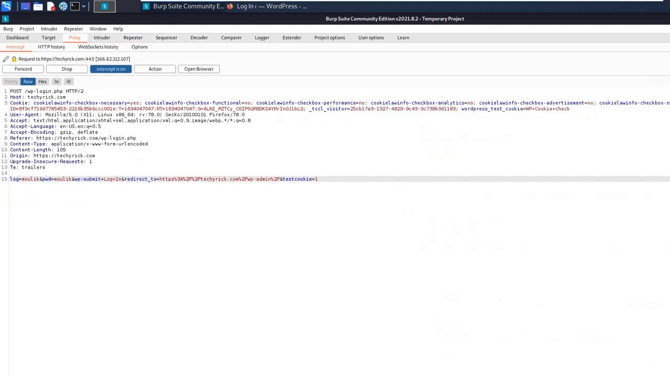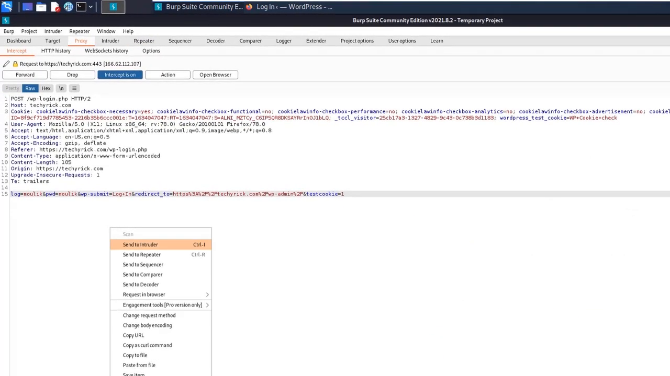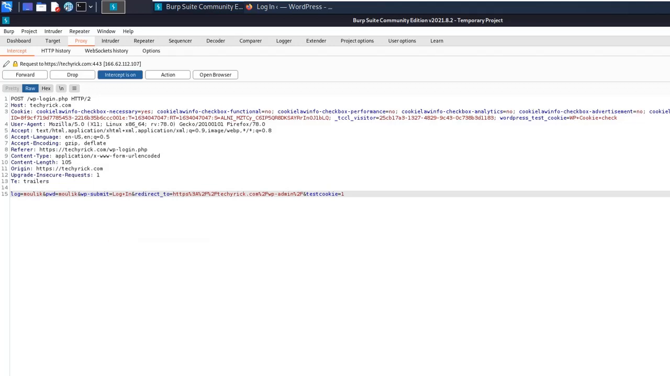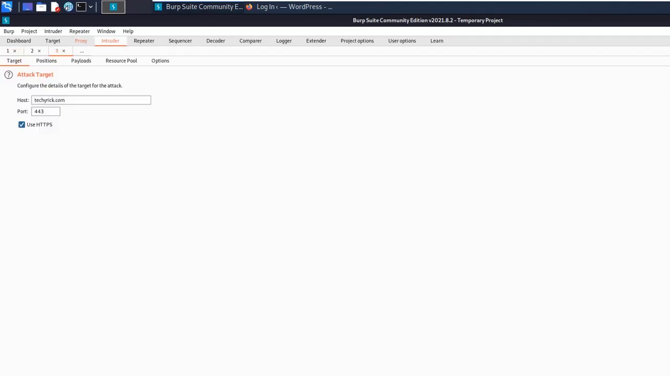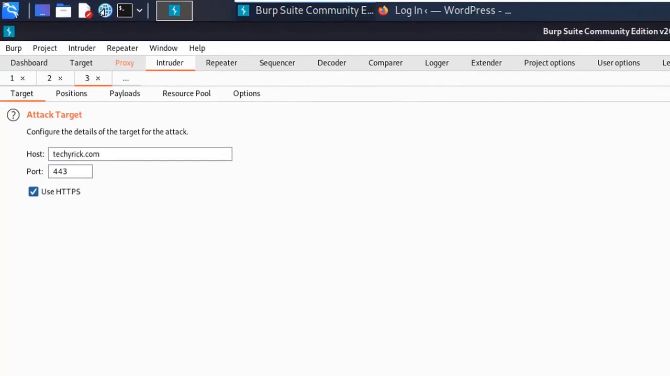Now let's move to the proxy again, and now we are just giving right click and send to intruder. So once I send to intruder, you can see the orange tab, it is blinking. So I'm clicking on the intruder tab. So basically the intruder is a password cracking option. So you could see the attack target. The host we are attacking is techeric.com. We have entered 443. It automatically enters 443 because it is an HTTPS site. If it is an HTTP site, you need to enter 80. So I'm just entering 443 and using HTTPS.